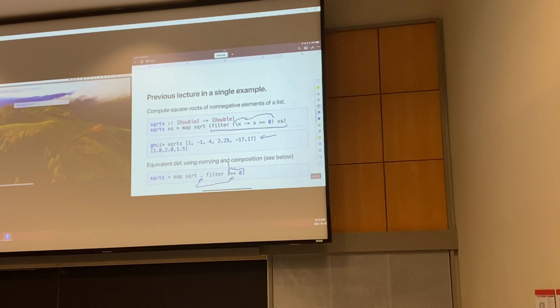So here you have this filter. If you think of this as a partial application, this filter applied to one argument, which is a lambda, that's a function which takes a list. We're applying that function to xs, and then we're taking the result of that and applying the map square root function, if you want to think of this as a unit. So that just is the composition of the two things, the definition of composition. And that gives us this nicer way of writing it.